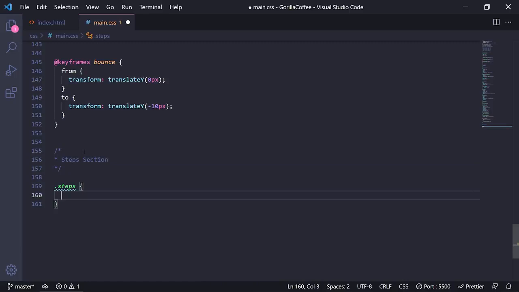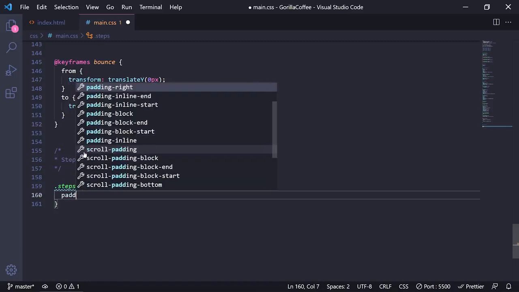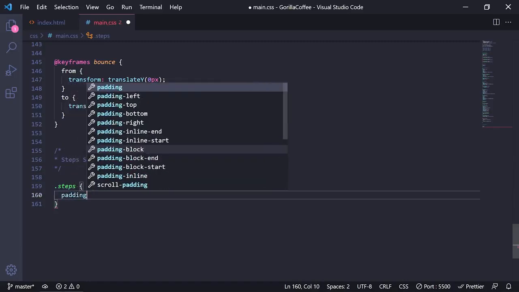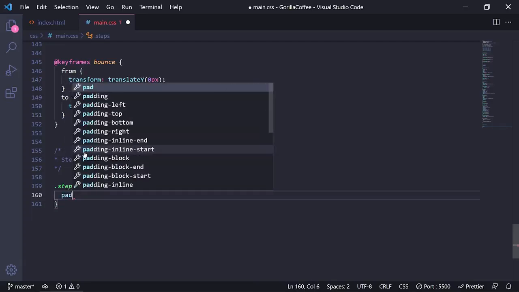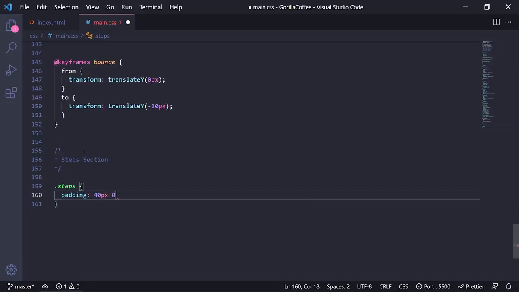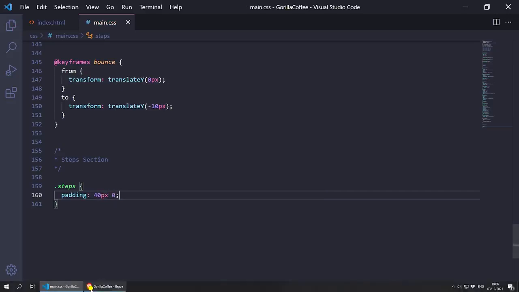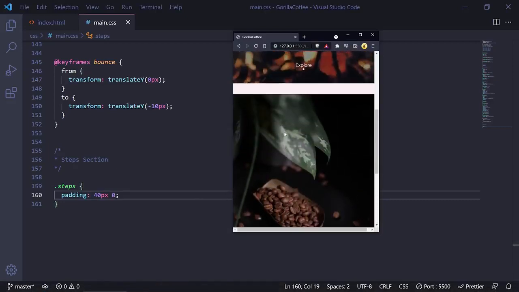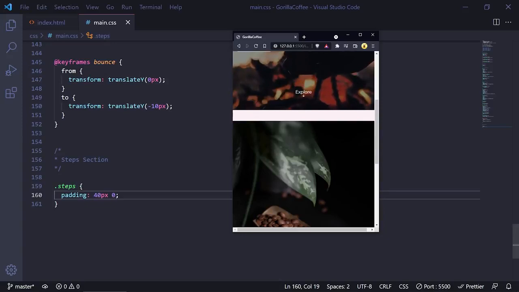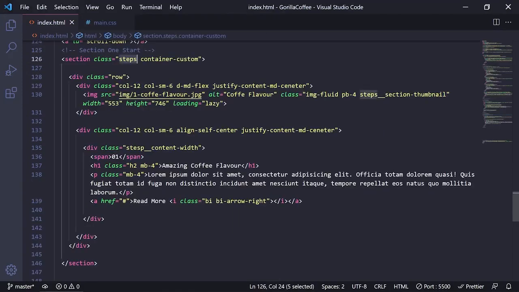Like so. So what I'm going to do is I'm going to give it a padding of top, maybe 40 pixels. And you know what? Let's give it a padding of top and bottom 40 pixels for mobile. So 0. And let's have a look how this looks like. Yeah, that's a little bit better. We do need a container potentially. Did I add one?